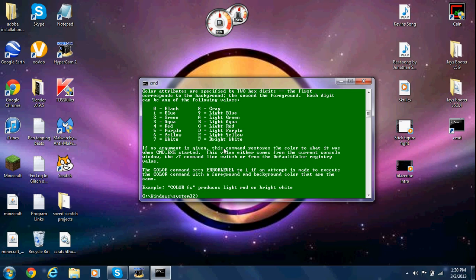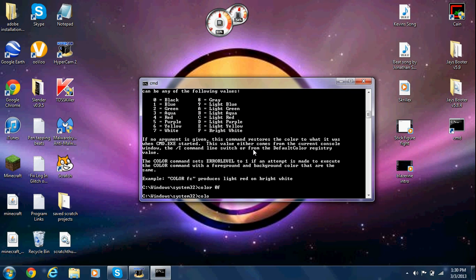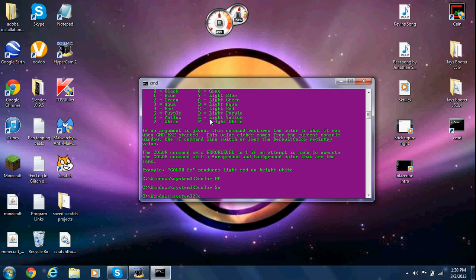So to change it back to the original, just type in color 0F, which is black background and white writing, like that. And so choose your background, which is the numbers, and then choose your writing. So for example, I'll choose a purple background and green writing, which is that. So I think that's pretty cool.